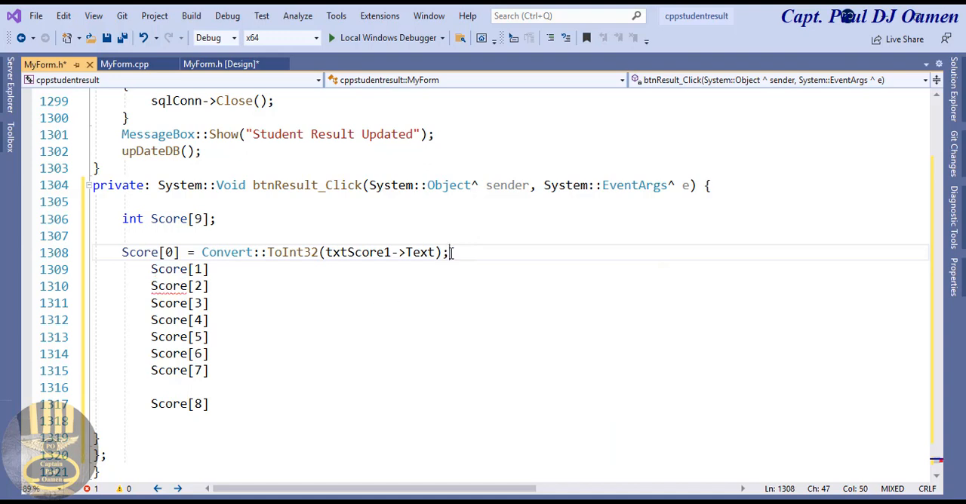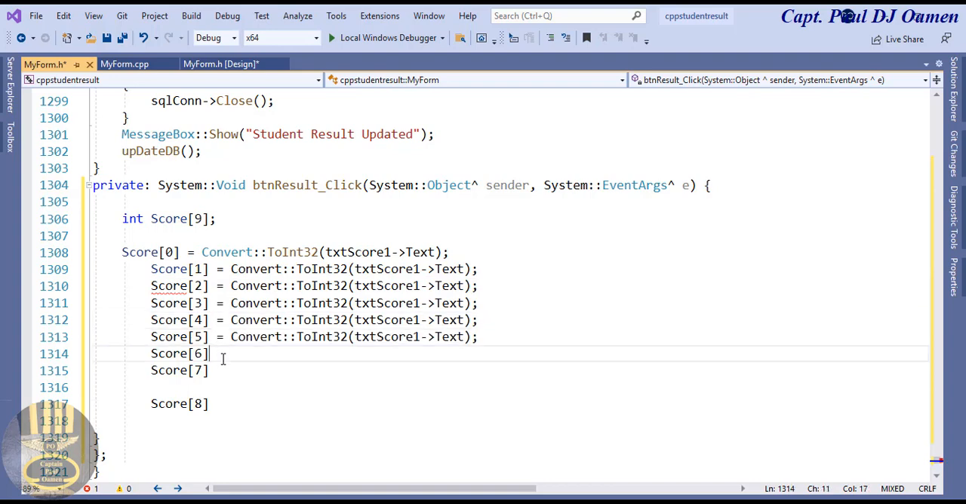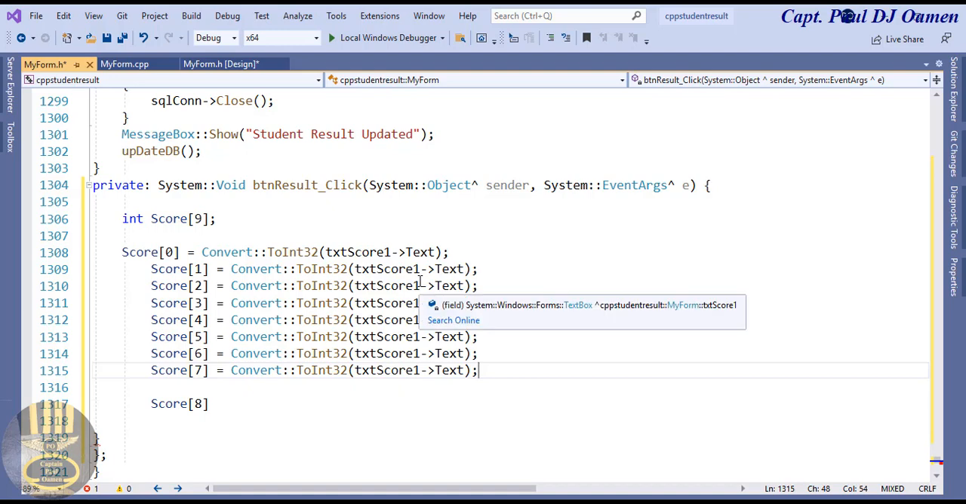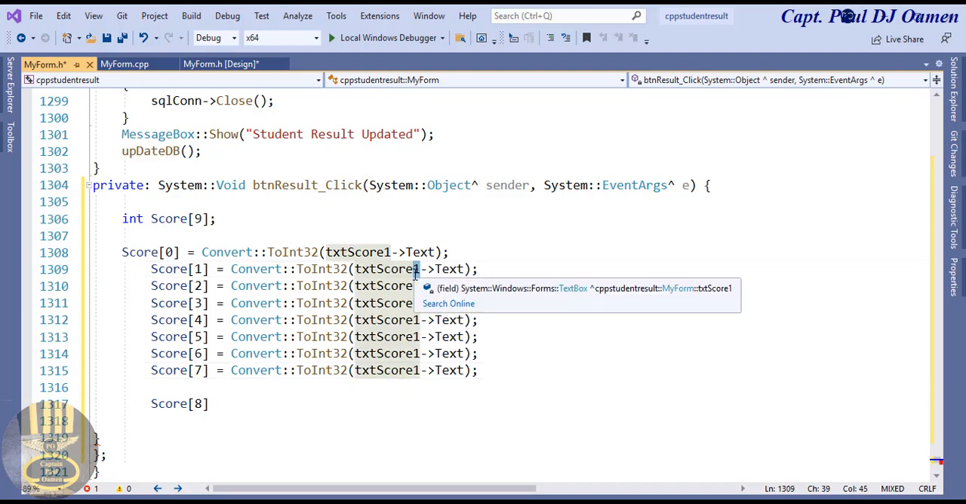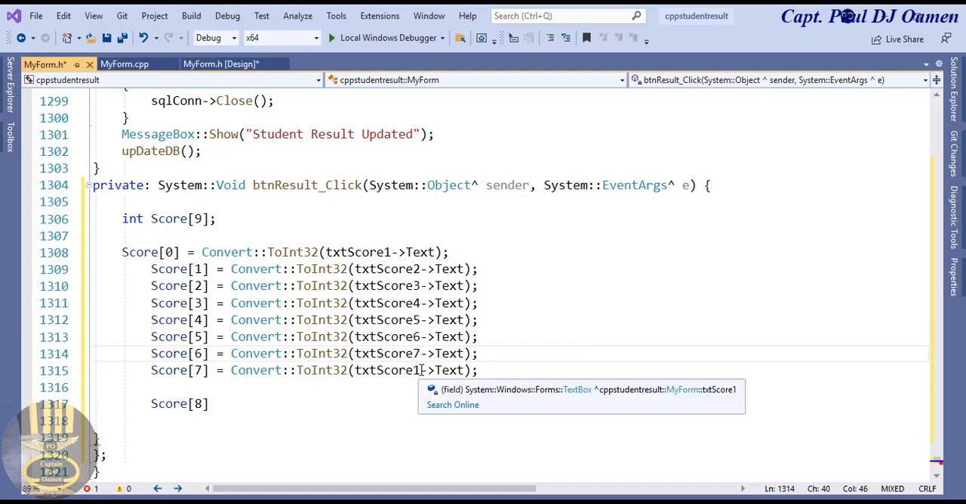I'm going to repeat the same thing for the others, so just copy that, paste, and just paste that in there. So this is score number 1, score 2, score 3, score 4, 5, 6, 7, and 8. There.